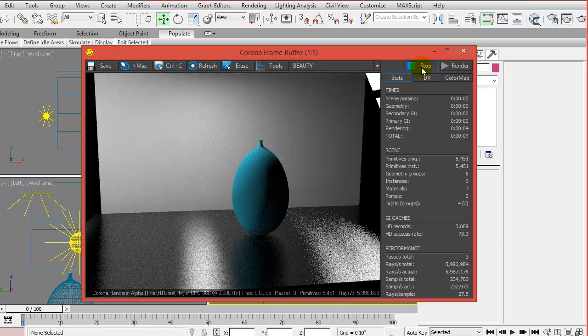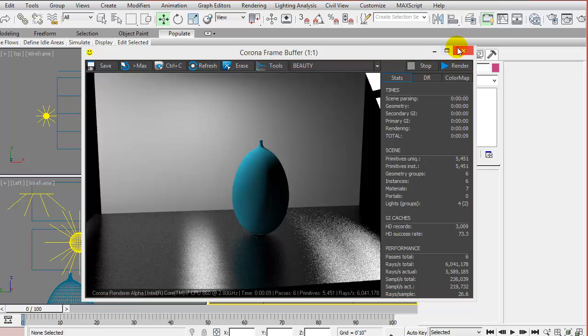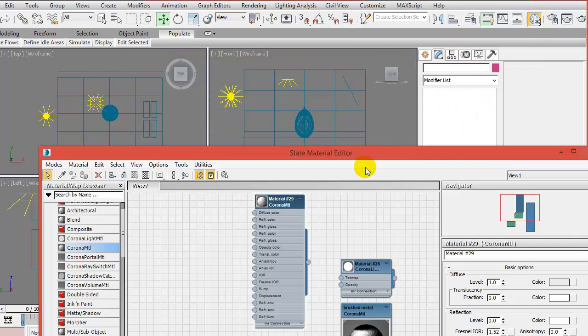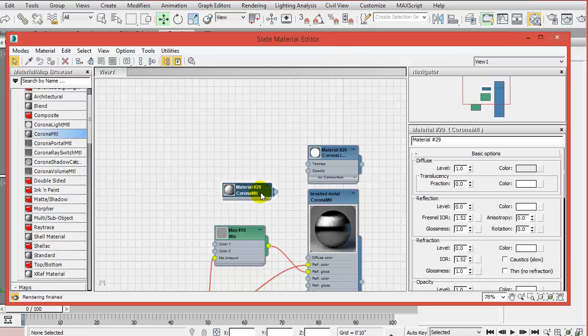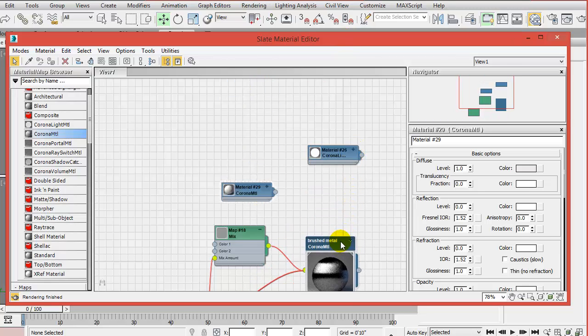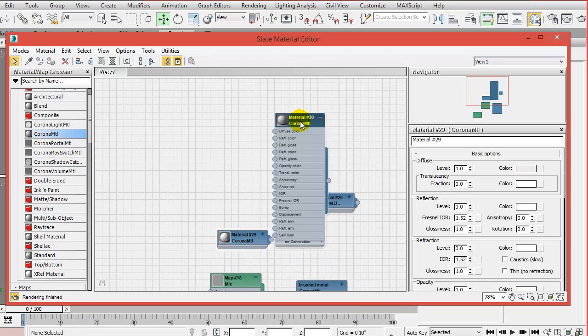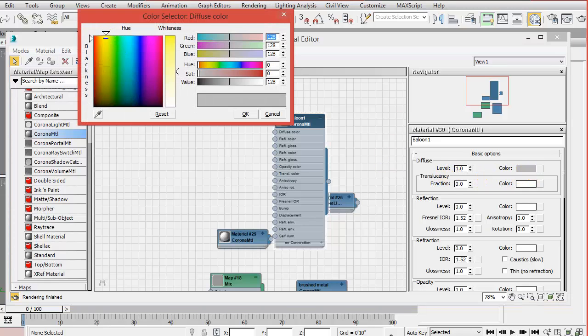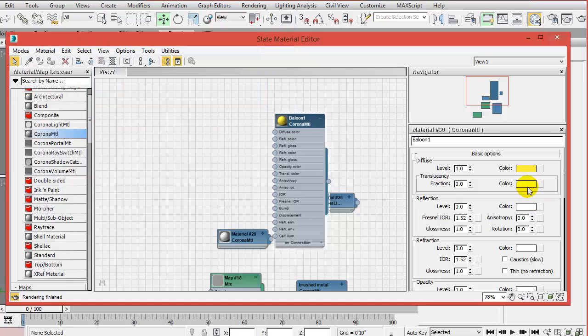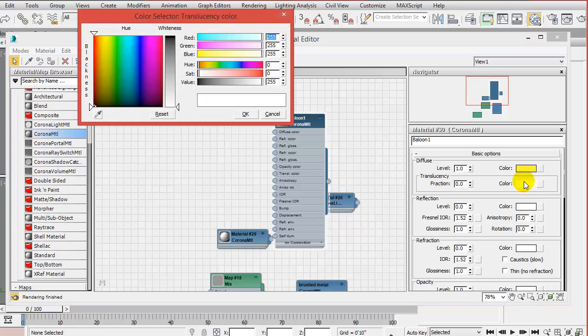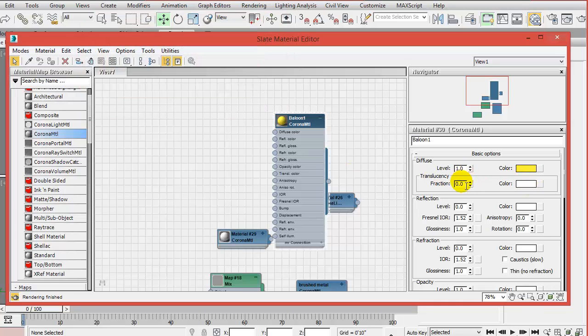So now we can try creating the material for the balloon. We're going to start with the Corona material. The color, this part of the color is usually the brightest and what you see outside. This second color is, I'll explain in a minute, the translucency. I'm going to change that to half.